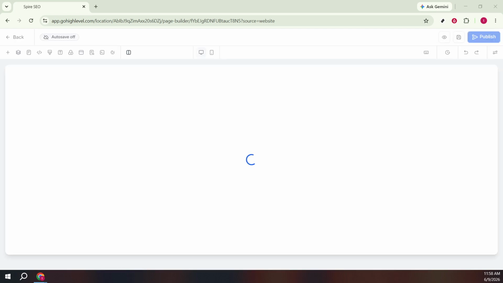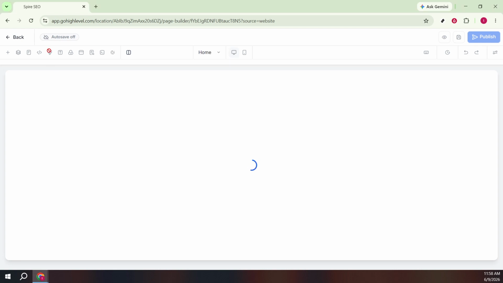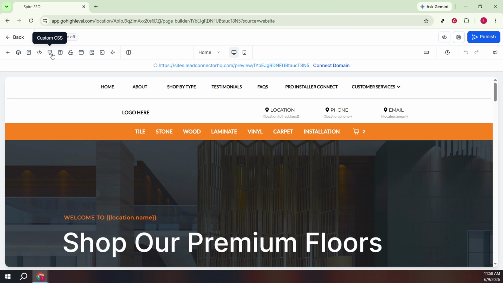In the builder, look for the paintbrush icon. That's the shortcut to the custom CSS panel. Click it to reveal the editor where you can type or paste your styles. The CSS you add here applies only to the page you're editing, which is great for precise control.